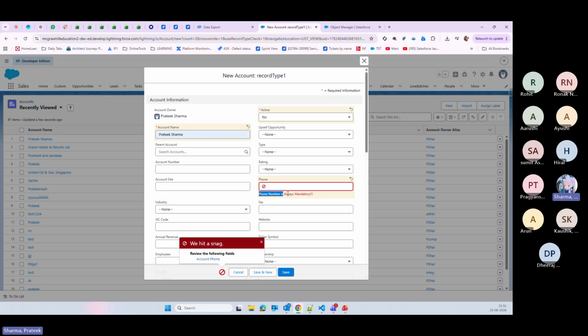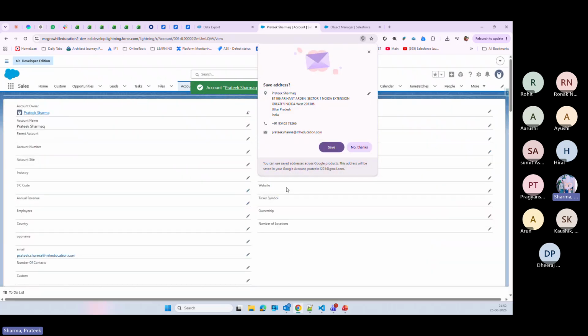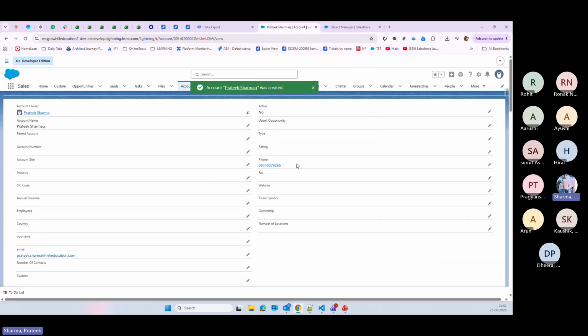See here, whatever message we have given, that message is coming just below the phone number field: phone number is always mandatory, right? So without giving the value, it won't save. If you give the value, it will get saved. A similar record exists, so it is throwing a warning. I'm just adding another tick. Now you can see here, a record is created.